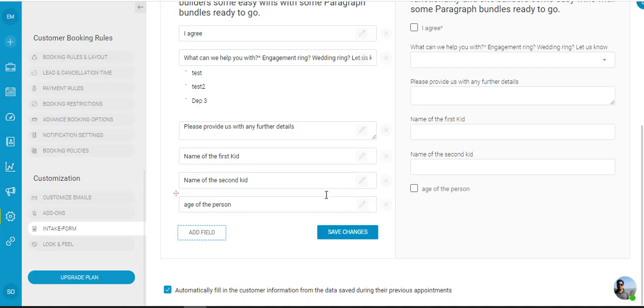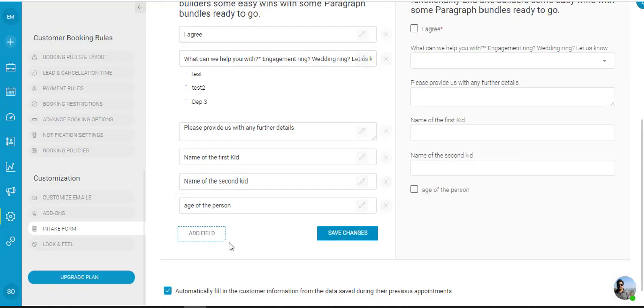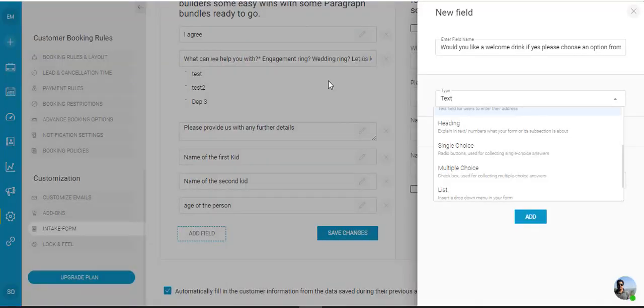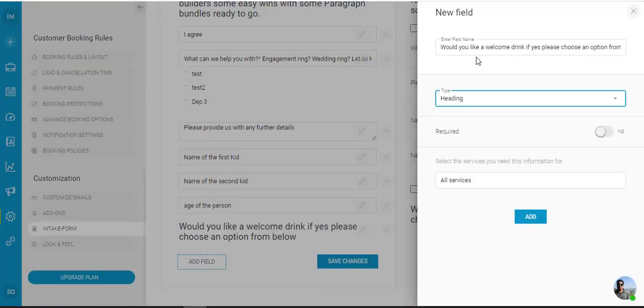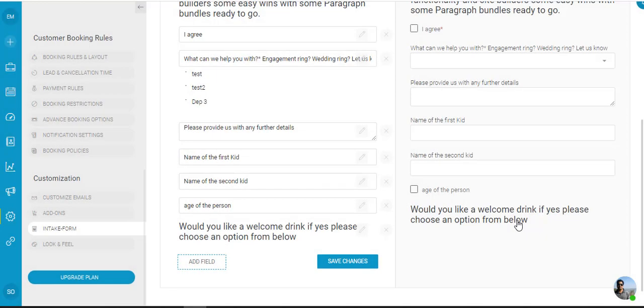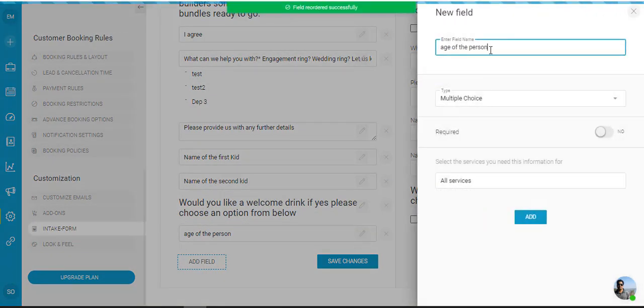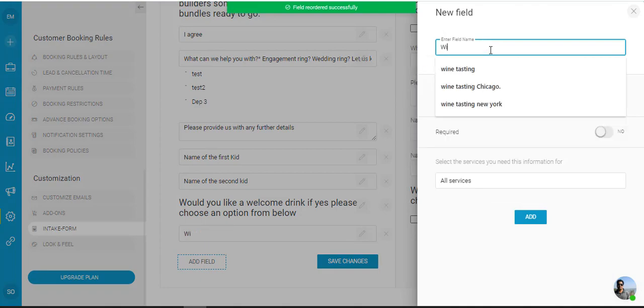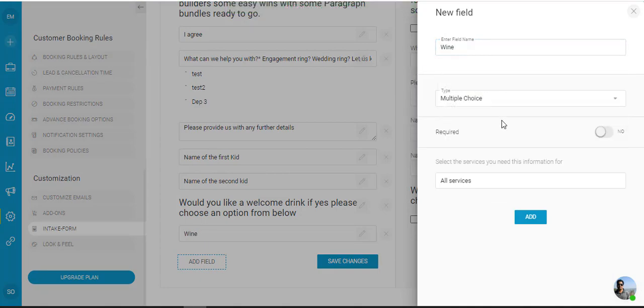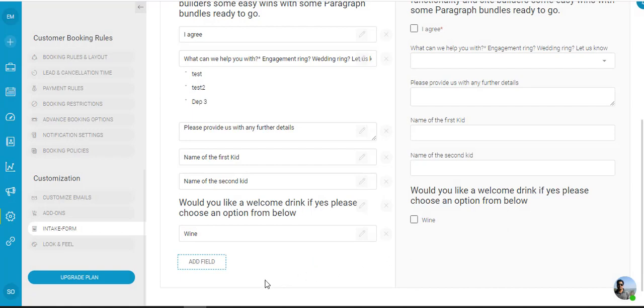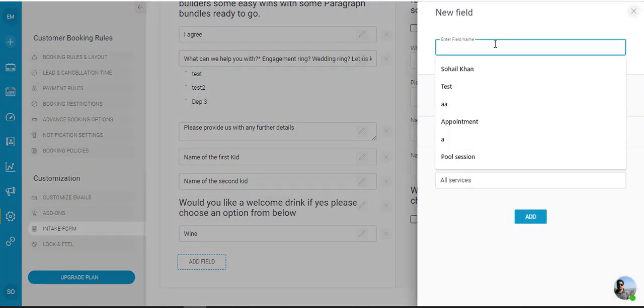So what you can do is you can ask them a question and then you can make that as a heading. So, give me a minute, let me just add those fields. So I've added a field that says would you like a welcome drink? If yes, please choose an option. So I'll make that a heading, I'll add that, and then I can move the question. Instead of age of person, let's say you want wine. Okay, you click on add and then you add another field.